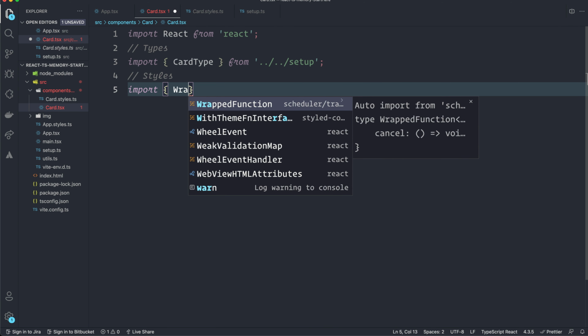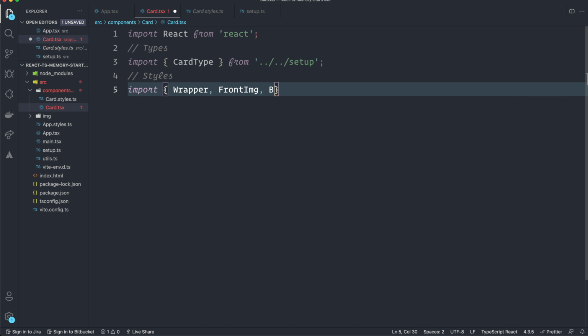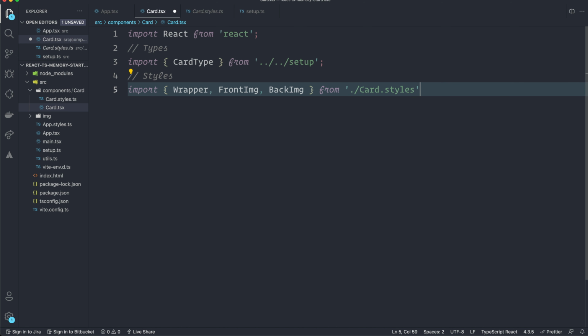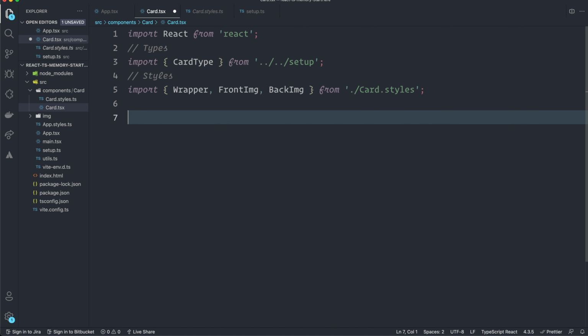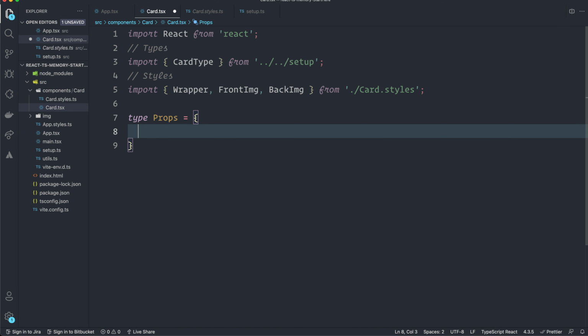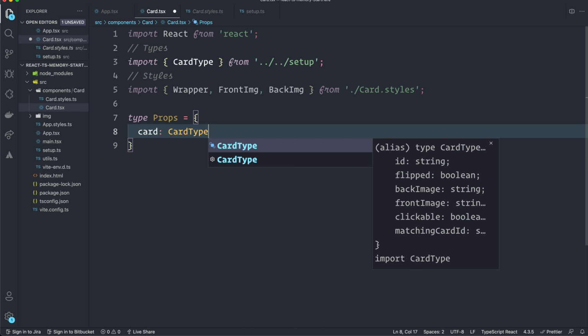Okay, so we import the wrapper, the front IMG, and the back IMG, and we're going to import it from ./card.styles. So that's everything we need. We're going to have some props for this, so I create a type for the props. Type props equal, we have the card, and that one is going to be of the card type.